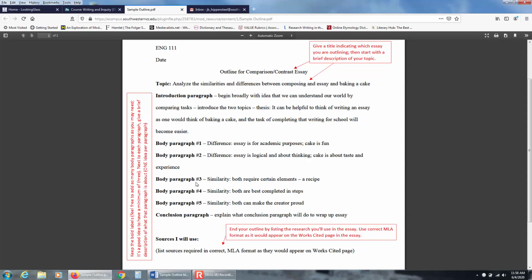Each body paragraph is one idea. So this one is a difference. So the first difference is that an essay is for academic purposes and cake is for fun. Body paragraph number 2. The second difference is essay is logical, cake is about taste. Body paragraph 3. The first similarity. Both require certain elements, a recipe. Both are best completed in steps, and both can make the creator proud. So those are each going to be fully developed paragraphs once I turn in my essay. Here for the outline, I'm just saying what that paragraph is about.